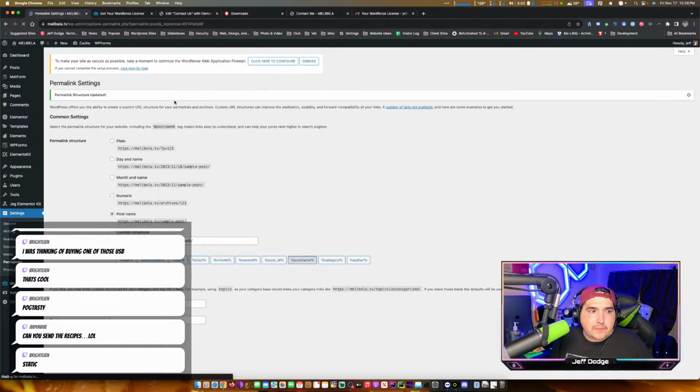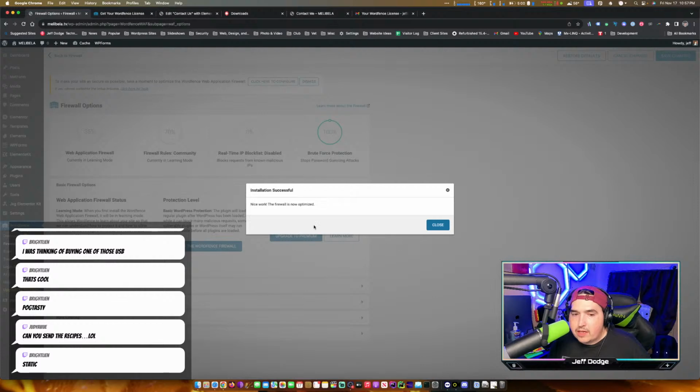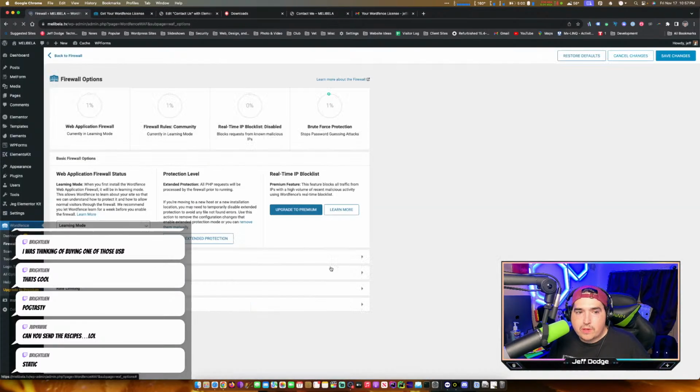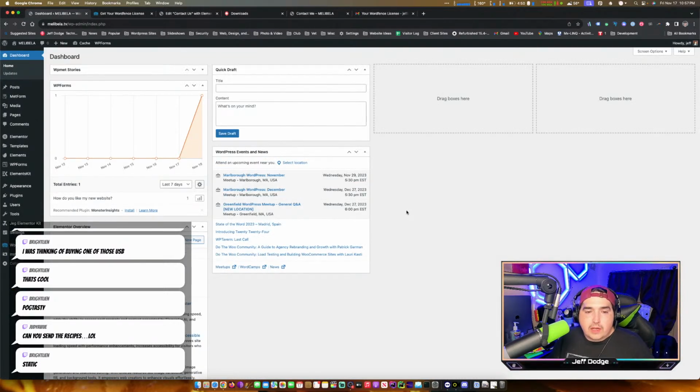So, yes, we want to enable auto updates. Okay. And we're going to go to make your site as secure as possible. Take a moment to optimize. So we're going to click here to configure. And what this is going to do, this is our web server, Nginx. And we hit continue. And this is going to create a file on our website. And this is now the site has a firewall. And right now the firewall's in learning mode. And what learning mode is, it sees where people are coming from and who's friend or who's foe. So it learns like that for a few days, and then it goes to activated. Go to the dashboard.